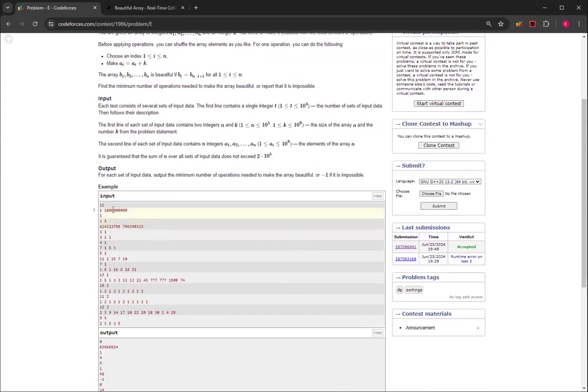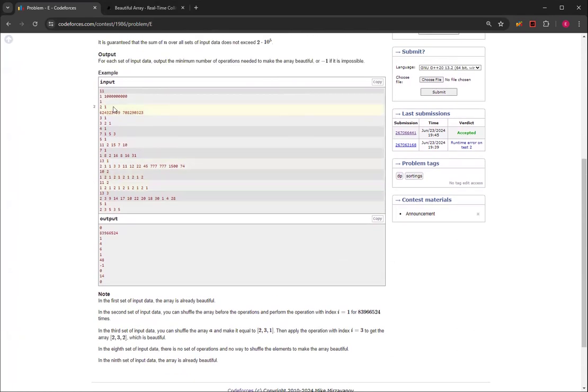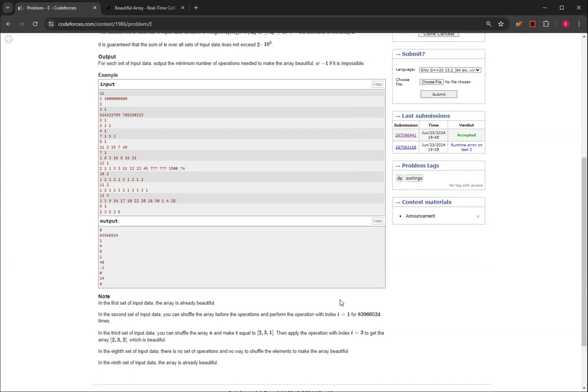Looking at the first test case with this huge k, it doesn't matter because there's only one number and it's already the same, so the answer is 0 since it's already beautiful. For the second one, we can make it beautiful with 83,966,524 operations. This proves you can't manually go through each one and add k. You have to find the number of operations quickly, because these numbers can go up to 10 to the 9.